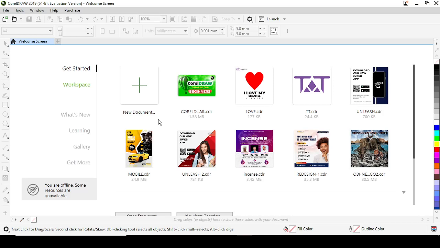Once you open your CorelDRAW, you're going to see this welcome screen. On the welcome screen, you're going to see your recent work. This is from Corel 2019. If you have a lower version, I don't think that this feature is there. Once you have seen your recent work, you see get started, workspace, new document.